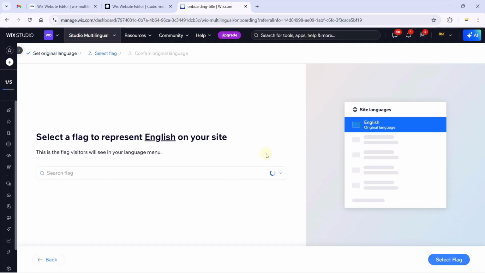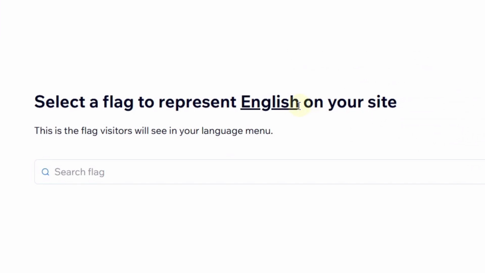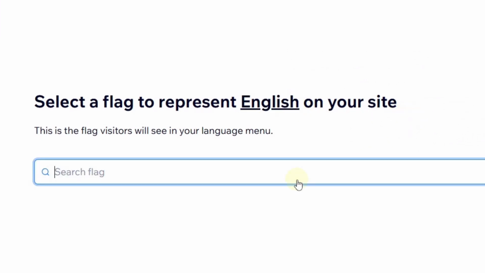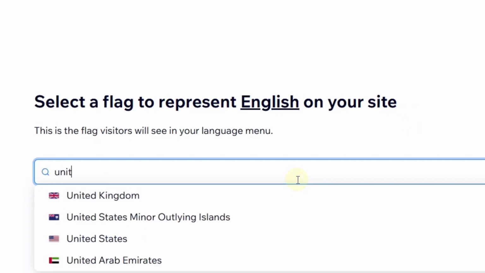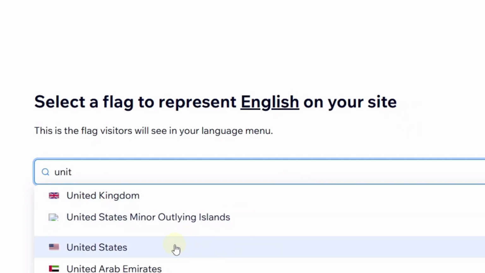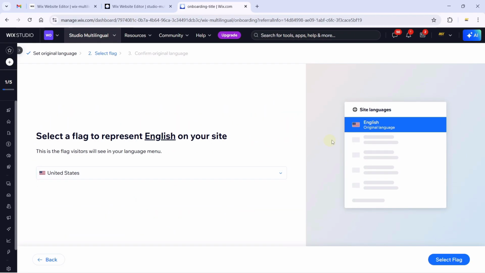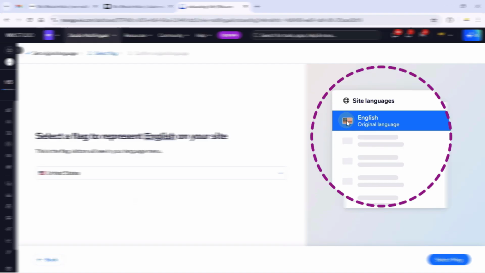so go ahead and click on set original language, and once you do, it's going to ask you to set a flag for your original language for English. Now you can always use the United Kingdom or United States. For me, I'm going to use the United States for this, and this is going to be the flag that visitors will see in your language menu. Now let's go ahead and click on select flag.